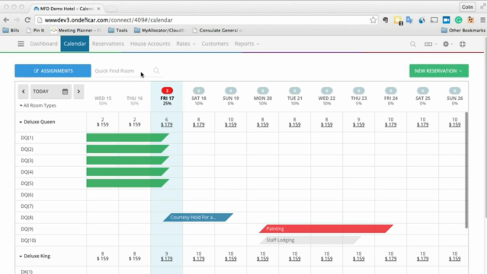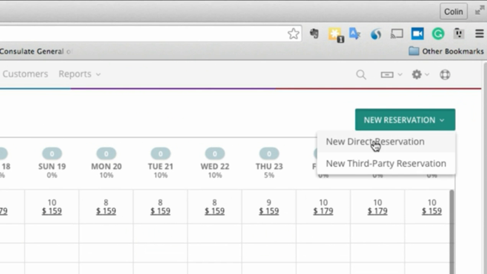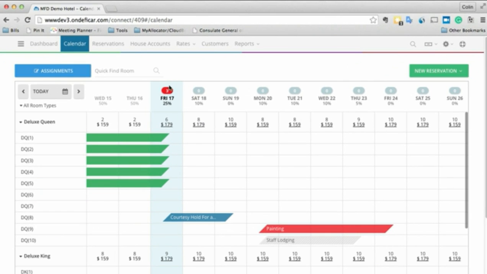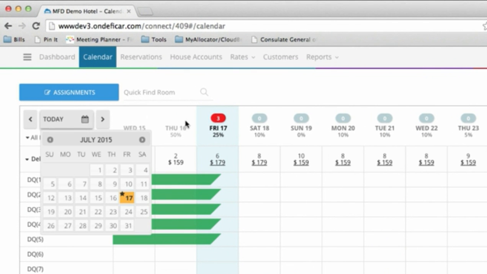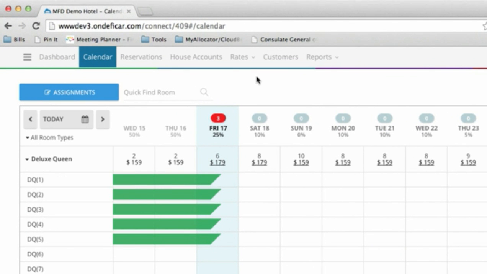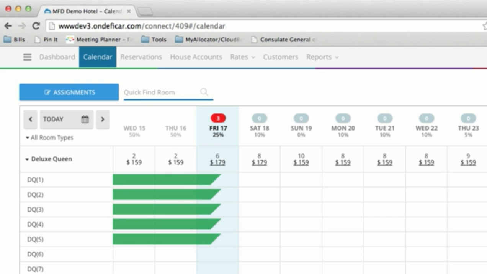So we're going to take you through a little bit of the full calendar view. Obviously you can look over here, you can always have the option of adding direct or third-party reservations. Across the top, you have the option to choose the dates for the calendar that you're going to see. It's going to default to the main one. You have the option to search for certain rooms, so you have a room search, and then you have an assignments button, which I'll talk about in a second. There are two different ways to assign rooms.